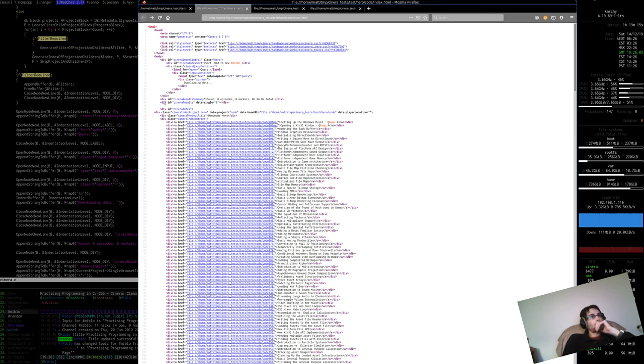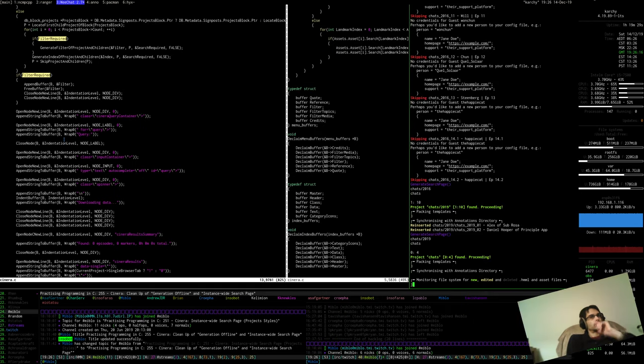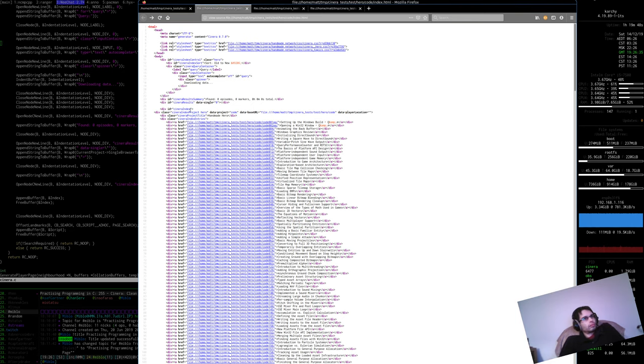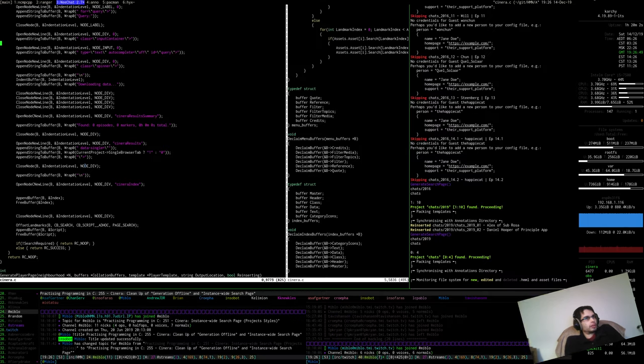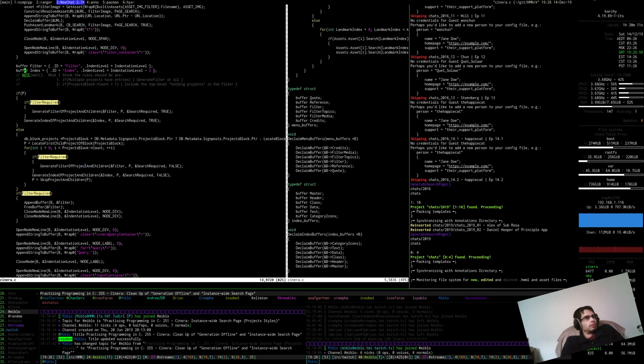Cinera index. Project hero. Cinera index projects. It's the thing that we need to be talking about. That sets the indentation level. It decrements it by 2. Now that might just be necessary if the filter is required.